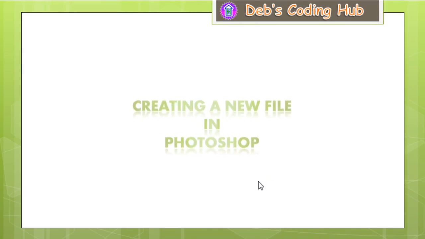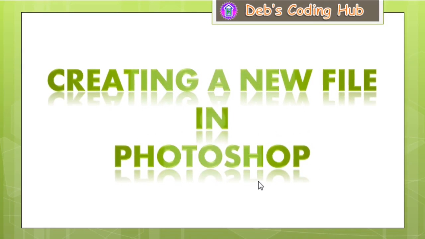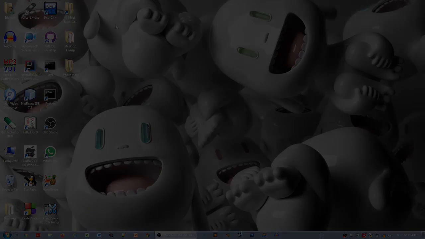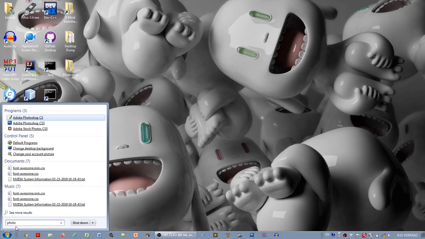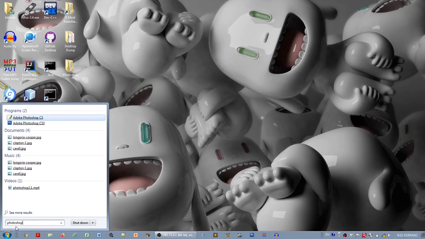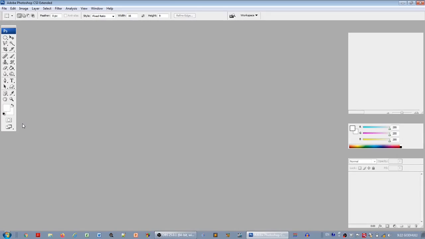The first topic is going to be creating a new file. To open Photoshop, click on Start, type Photoshop. It will be enlisted in the Programs menu. Click on Adobe Photoshop CS3. It will start opening CS3. Now it is opened.